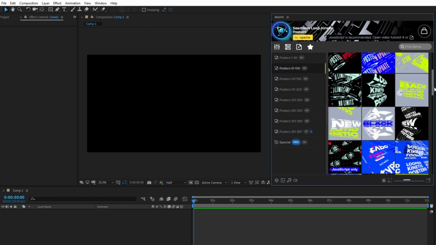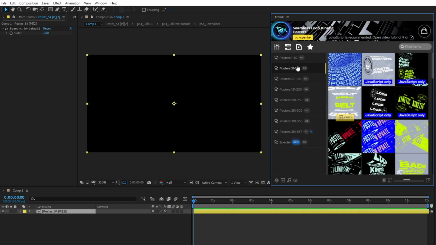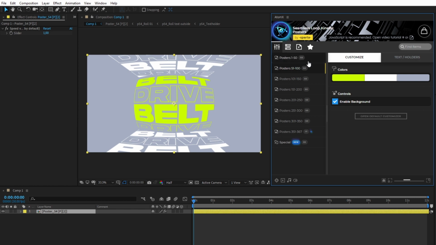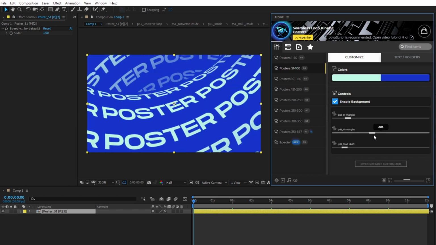Since there are a lot of posters and they are made with different techniques, all posters have different controllers. In some posters, you'll only see the color and enable background controls. In others, you will find more complex settings.